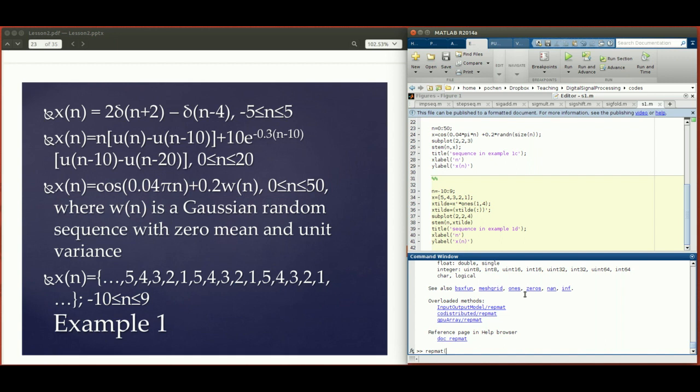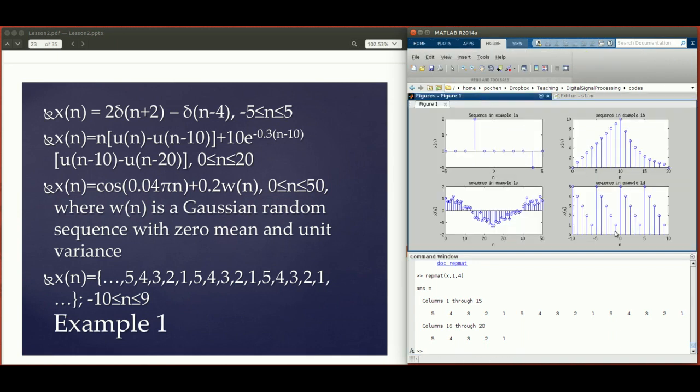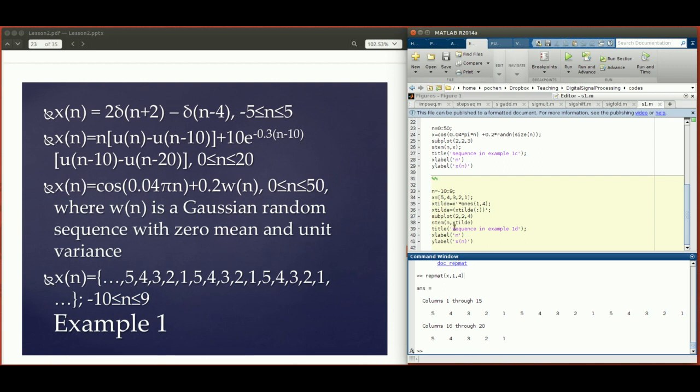I'm basically just repeating x 4 times, one time in the row and then 4 times in the column, I think, right? 5, 4, 3, 2, 1, 5, 4, 3, 2, 1, right? Is that the figure actually? 1, 2, 3, 4. It's just repeating it 4 times. So repmat x 1 4 is all it takes to actually generate this periodic sequence, right? That's another approach to do this.